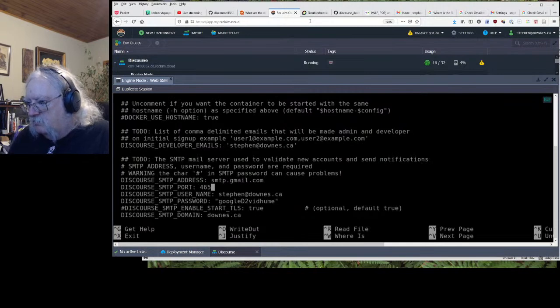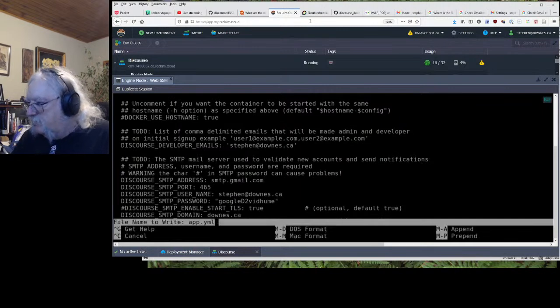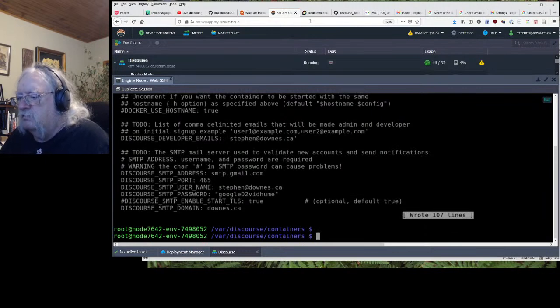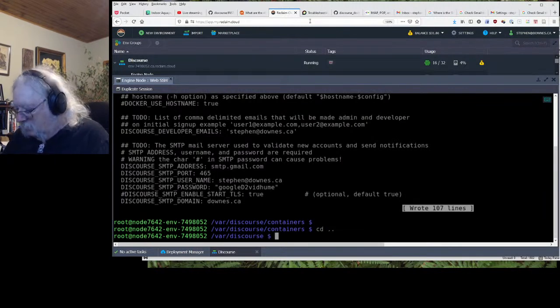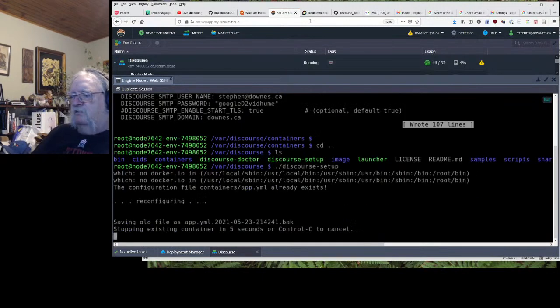Control S, Control X, save, yes. And cd dot, and then run the setup again. I'm just using the up arrow to scroll through my previous commands. There it is.